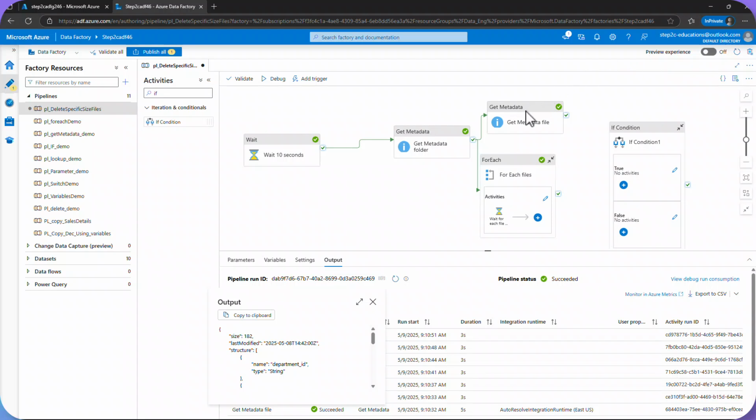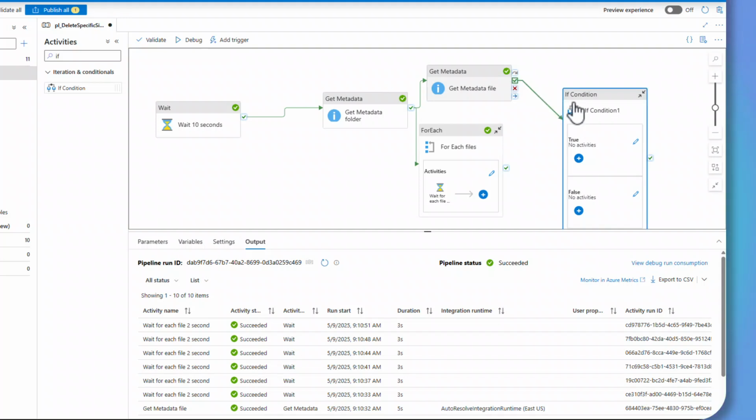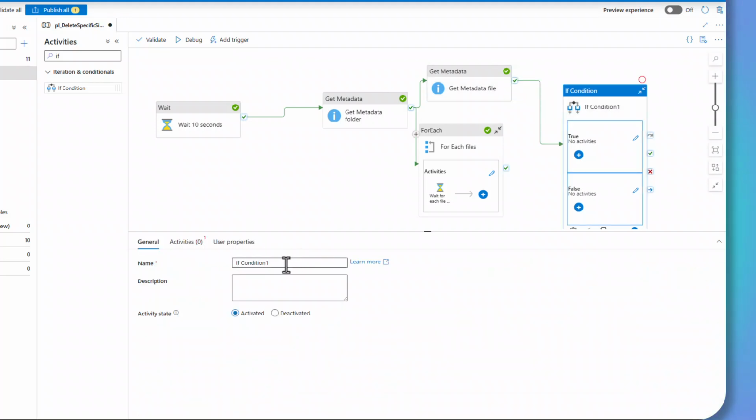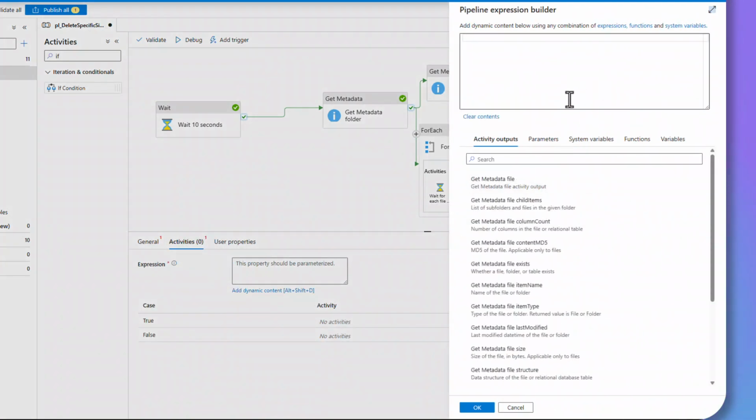Now what I am going to do is connect the output of Get Metadata file to the If Condition, and let's rename the If Condition to file size. Let's go to Activity and add dynamic content, and we could find the file size from the Get Metadata output. So let's select Get Metadata file size. Now we need to evaluate it with a value.